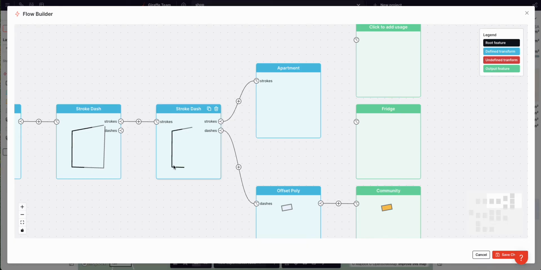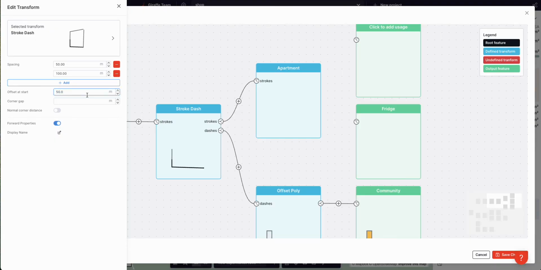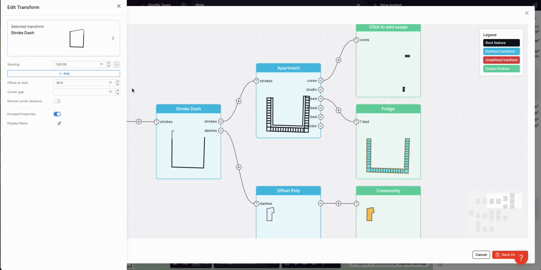Okay, so the apartment algorithm's failing. So maybe what I would do is set this to 50. No, 50, 100. And maybe not 50, maybe 30. You can see exactly why this is not the right way to go. Let's reduce the offset. There we go. Okay, we're doing it. There we go. So now I've got this cafe coming from the stroke. And then we've got this mega long fridge section.